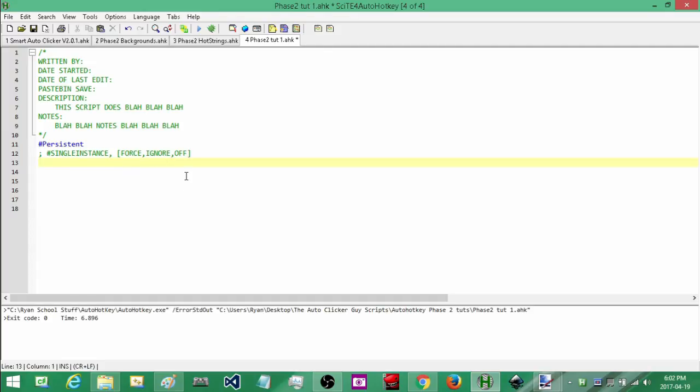the single instance setting. And there's three options for it. We'll go over them real quick. So the first one we'll do is single instance force. And what this does is, if a previous version of our script is running and then we go to run it again, instead of us getting that dialog box asking us if we want to close out the previous instance and start a new one, it'll do that automatically.